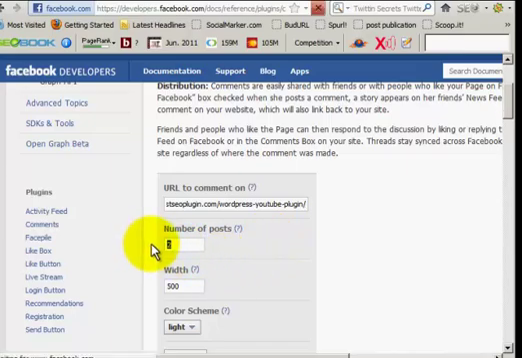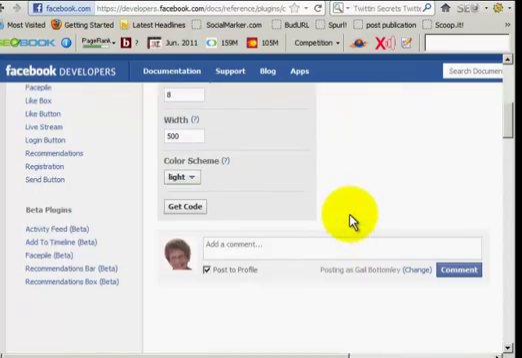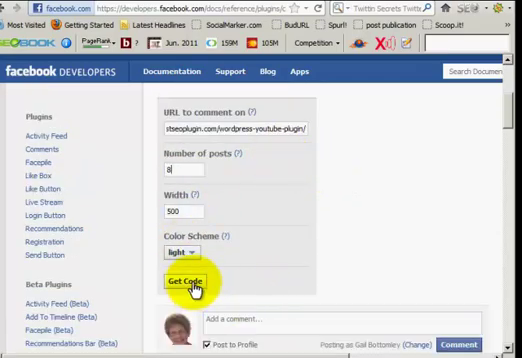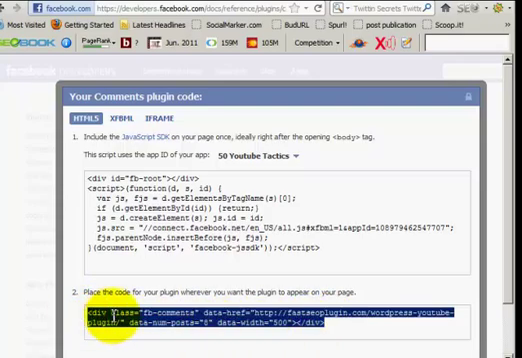I'm going to go for 8 comments to show at a time. Of course there's no comments in here, so nothing's going to show. If you chose somewhere else that already had comments on one of your other posts, you'd see it down here. You can change the color scheme, you can do whatever you want. I'm just going to leave it and click get code, and here's the code down here. I'm going to take the bottom code, so copy that code.